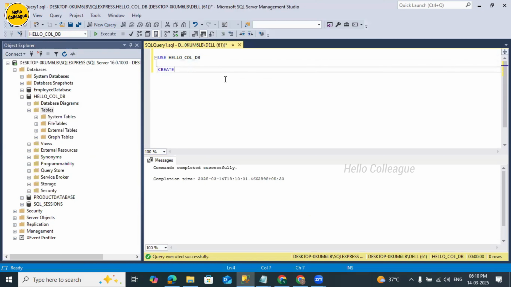Now let's say we want to create a table. So we write here create table, and the table name. I want to create a table called employee. So we write create table employee, and then open the bracket. We need to define the column names and data types. Let's say I want to create a column called employee ID. So I will write EID, and the data type I want to use is integer, so we write INT.